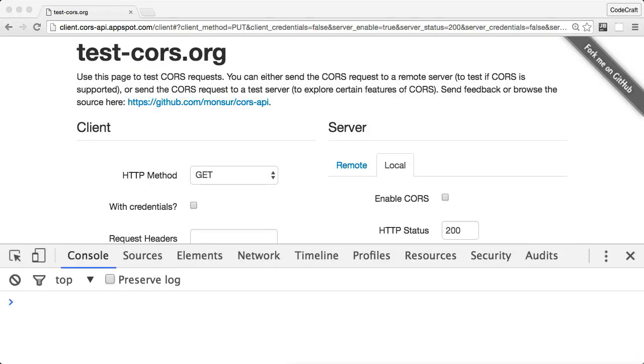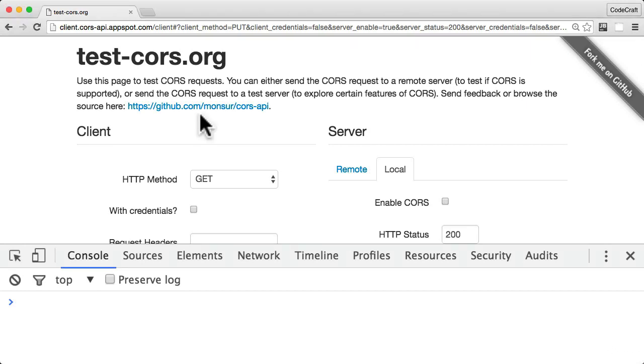Okay, so this site is called test-cors.org. It's one you can go visit as well, and you can try this out. And I recommend trying this out yourself as well. So this website acts as both the client and the server, and it lets you test out requests being sent. You can change the server settings as well, so you can see how different responses cause different effects in the browser.